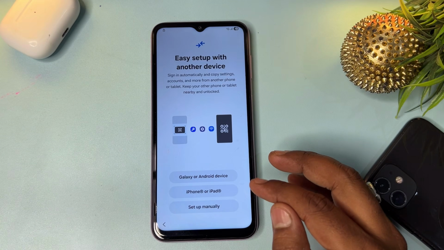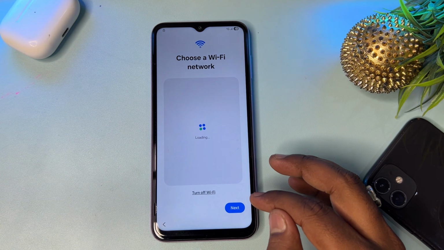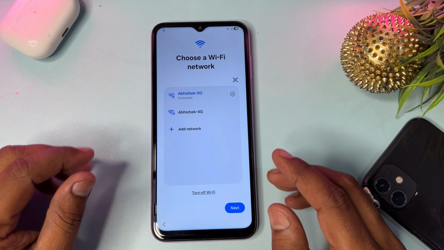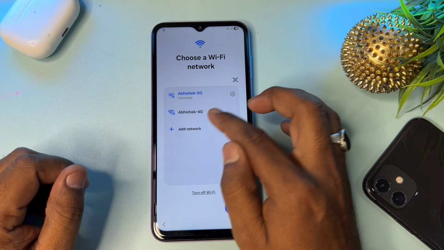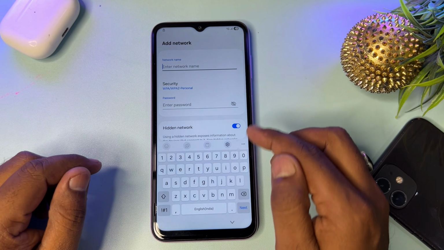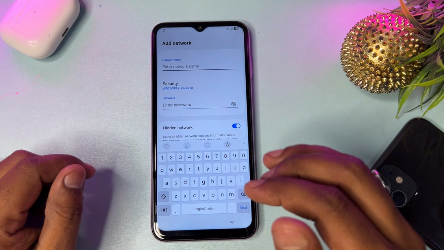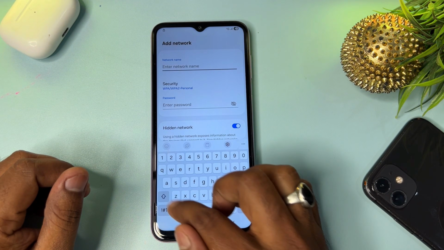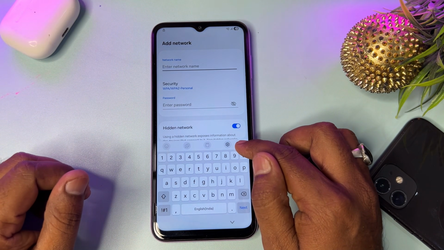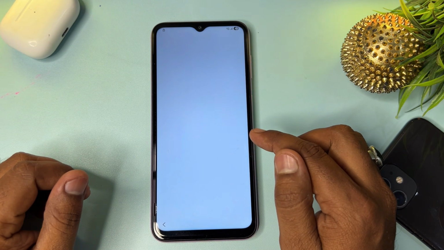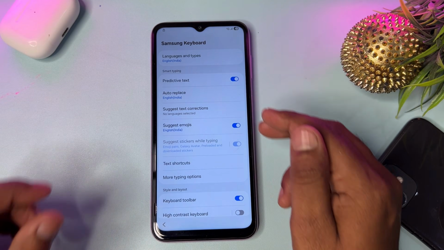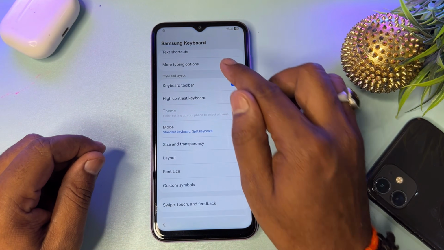click setup manually, and here you have to connect to the internet. After that, click the add network option here, and when you come to this page, your keyboard will appear. In this keyboard section, find the setting option, a small settings icon. Click to open this settings page, and when this settings page comes onto your mobile screen, you can see there are lots of options here.